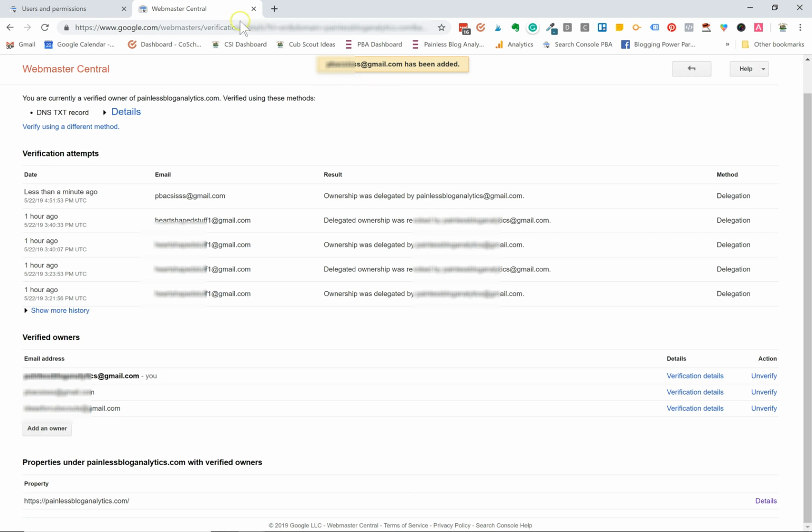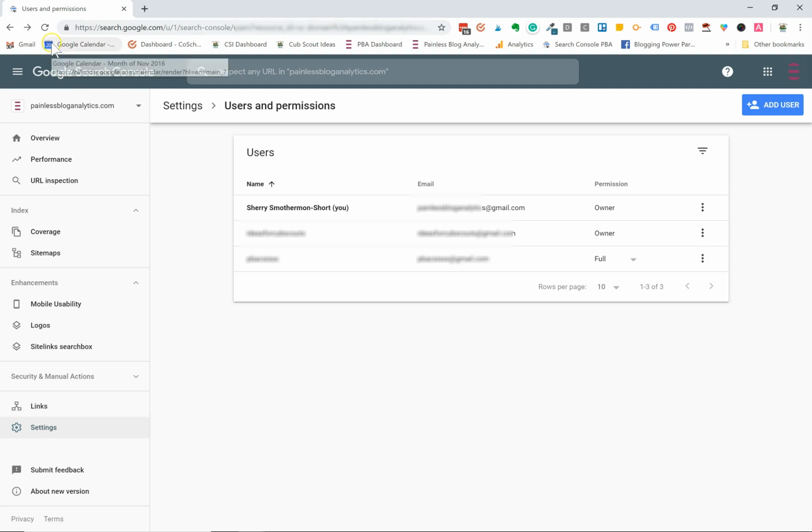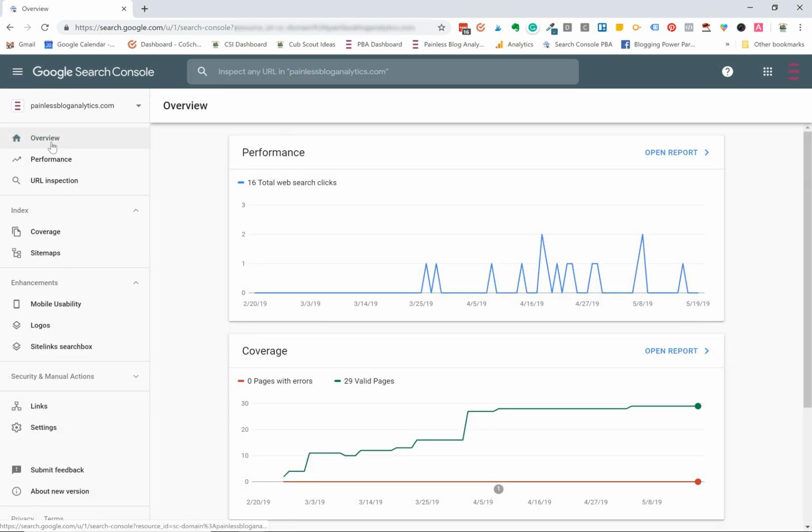Now, when you're finished, you can just close this tab out. When you refresh the users and permissions page, you can see that this account is now an owner. Again, you can just click overview or any of the options over here to get back to your account data. So that's how you add an owner or a user to your Google Search Console.